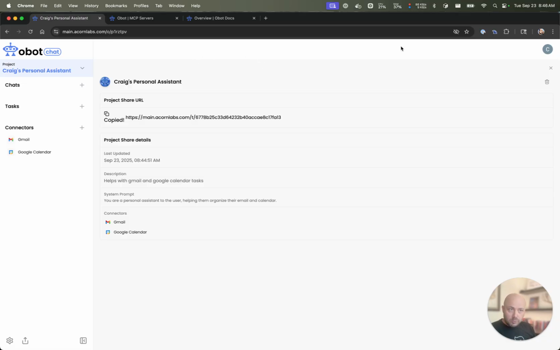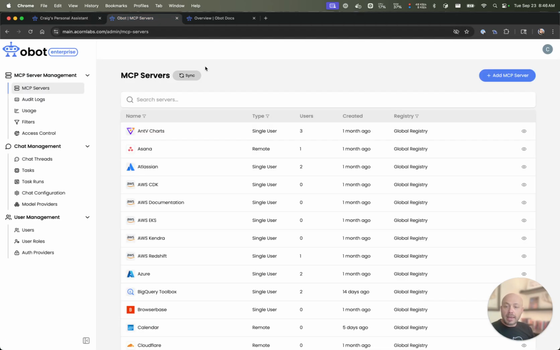The next feature we'll take a look at is the ability for users to publish their own MCP servers. To date, the creation and publishing of MCP servers was locked down to just admins. Now admins can control exactly who can create and publish MCP servers.